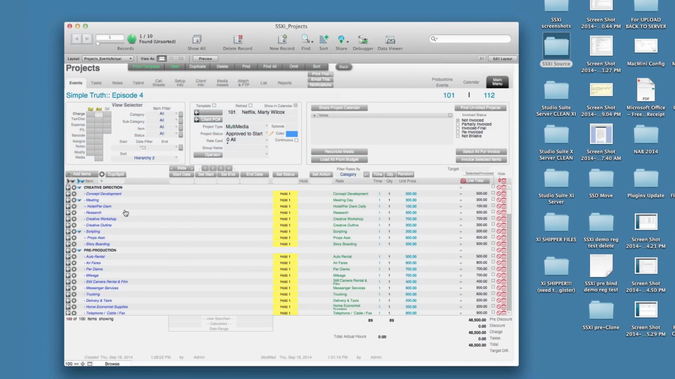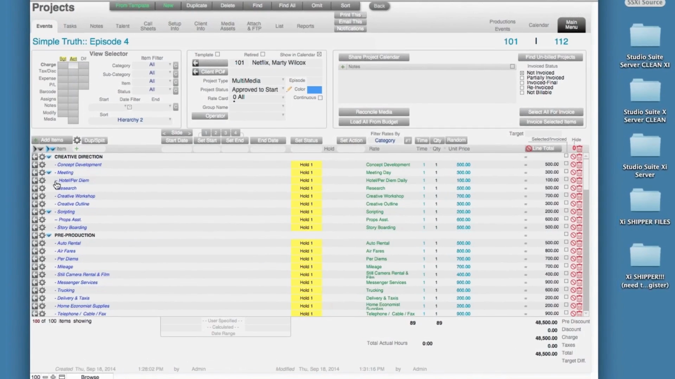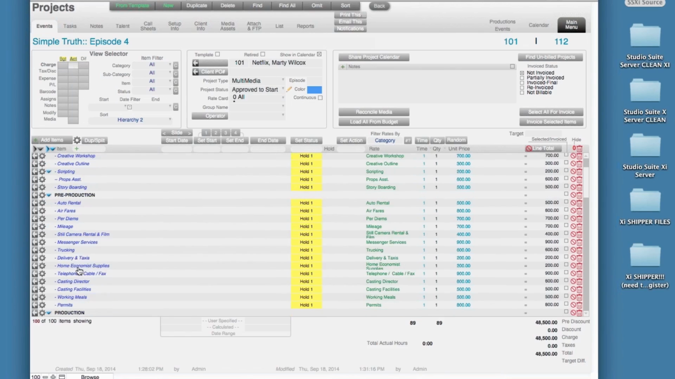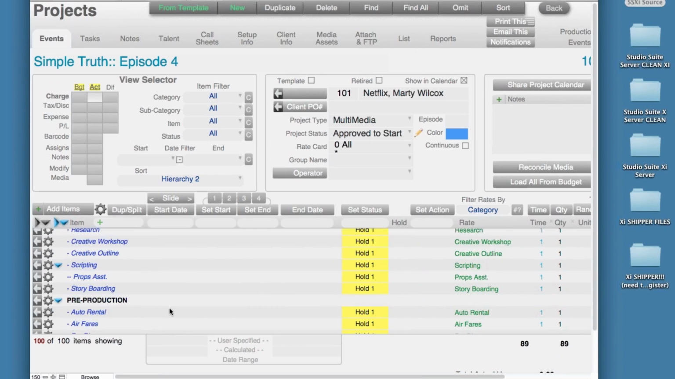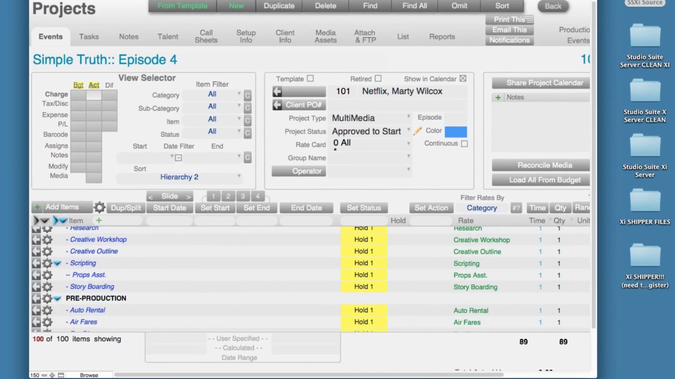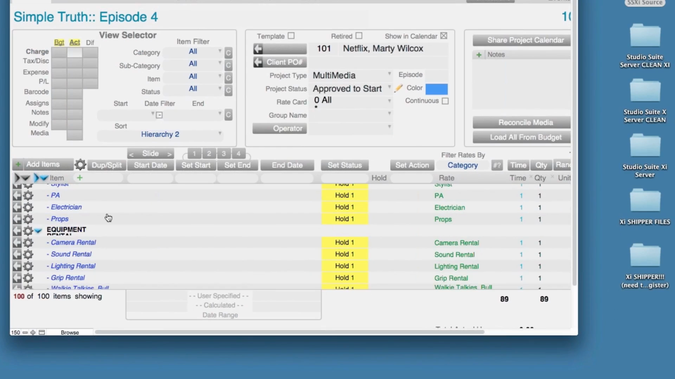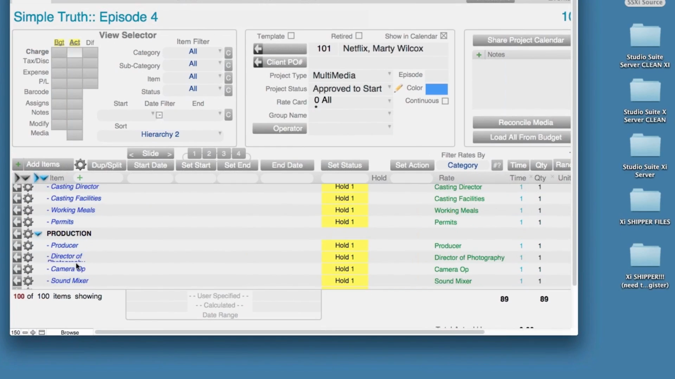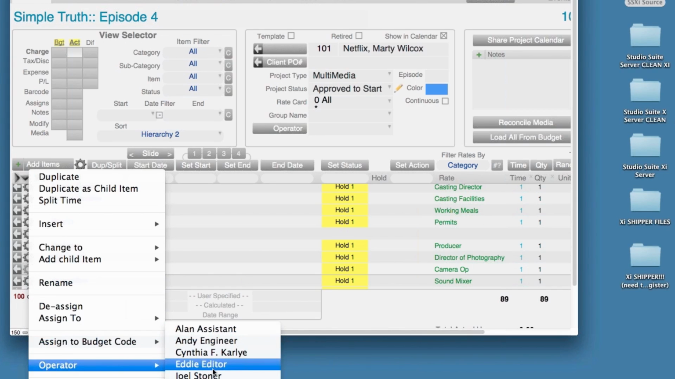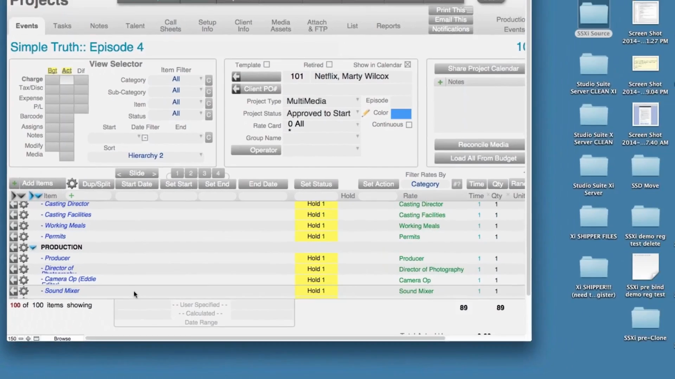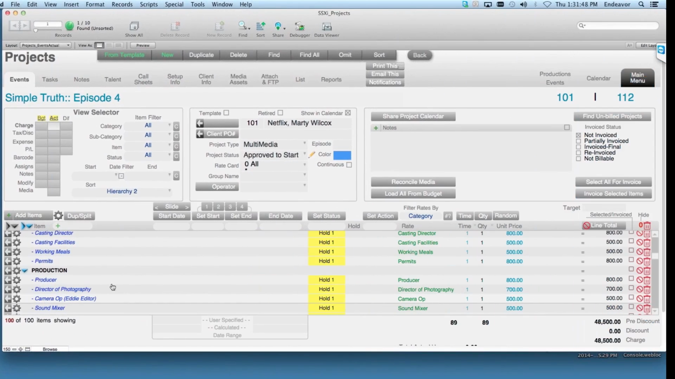And here we are on the actual side. Keep in mind also that depending on the length and size of your budget, that will determine the time that it actually takes for you to transfer over. So here I'm specifying, for instance, over in the production section, I can go down, and let me just zoom in a little bit so everybody can see this. I'm going to go down into the production section, and I can actually specify who the camera op is going to be simply by clicking this gear tool right here, going to operator, and specifying that Eddie the editor is going to be my camera operator.